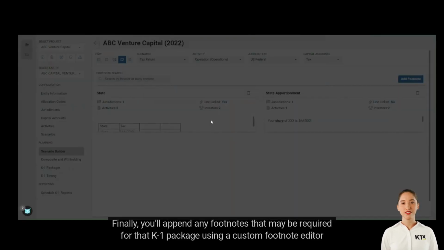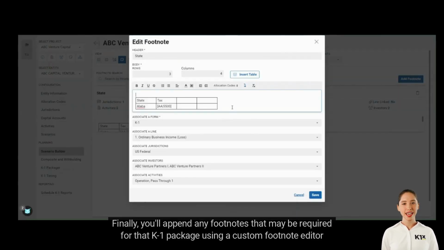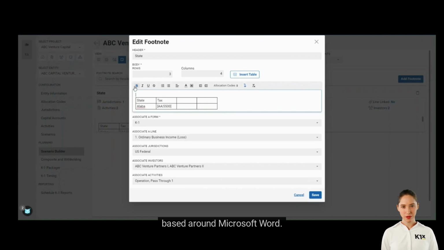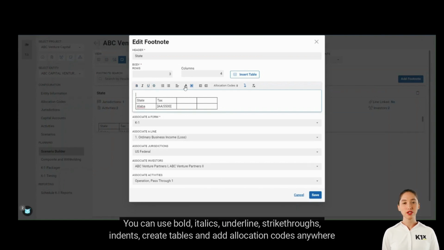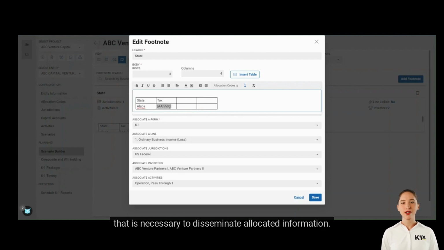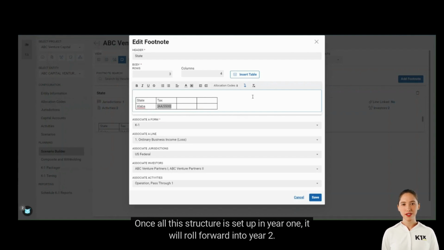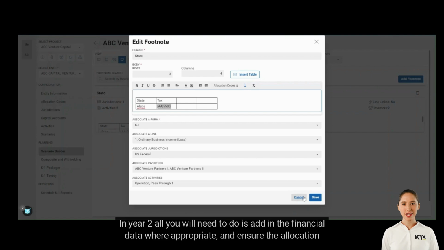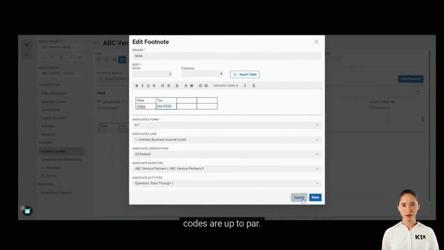Finally, you'll append any footnotes that may be required for that K-1 package using a custom footnote editor based around Microsoft Word. You can use bold, italics, underlines, strike-throughs, indents, create tables, and add allocation codes anywhere that is necessary to disseminate allocated information. Once all this structure is set up in year 1, it will roll forward into year 2. In year 2, all you will need to do is add in the financial data where appropriate and ensure the allocation codes are up to par.